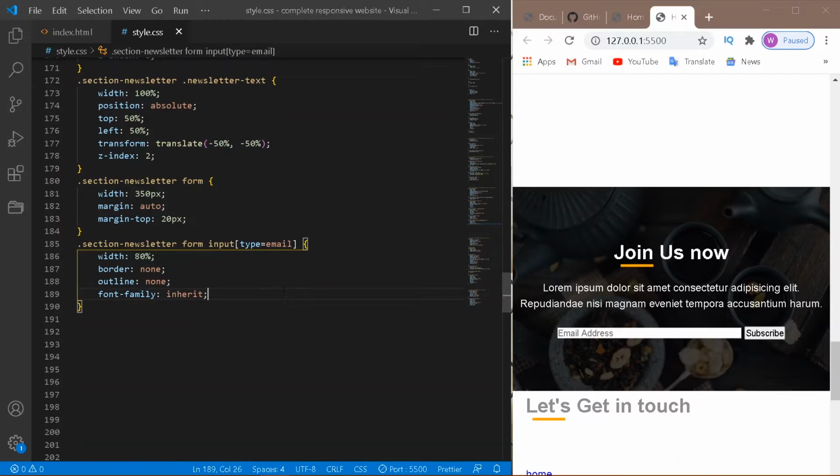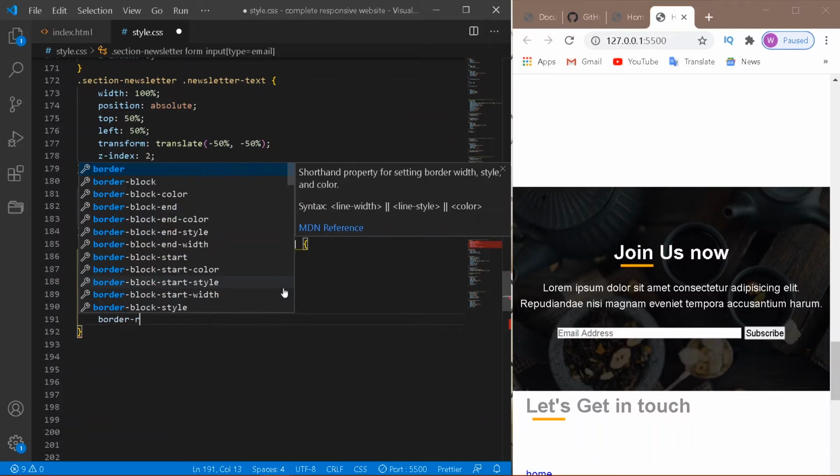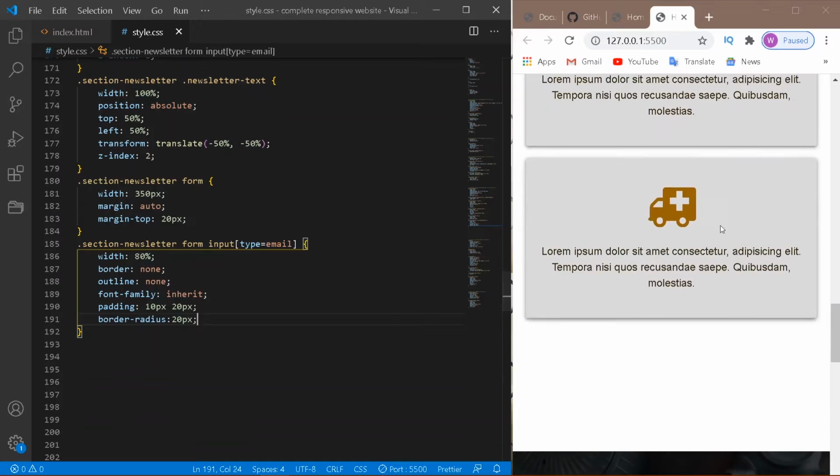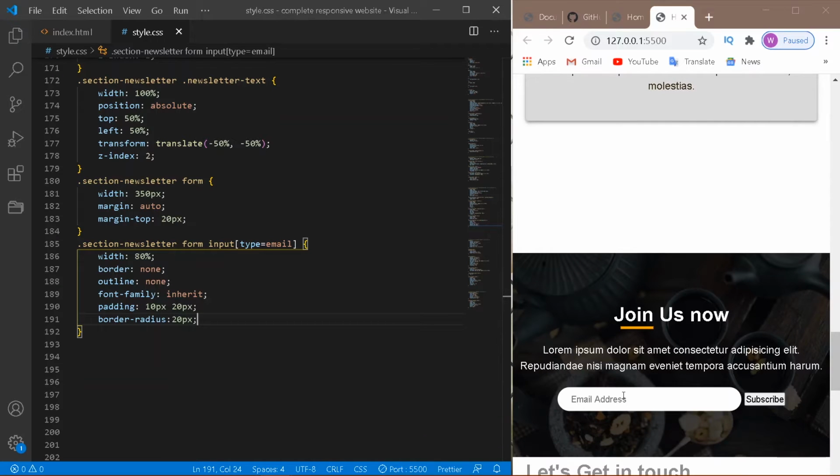Now one thing I'm going to do again is add a padding. I want padding of 10 pixels top and bottom, and then 20 pixels left and right. I hope that one works. And then I want to say border radius of 20 pixels. Let me save that one and check it out. It looks almost great. Yeah, it's looking pretty good.